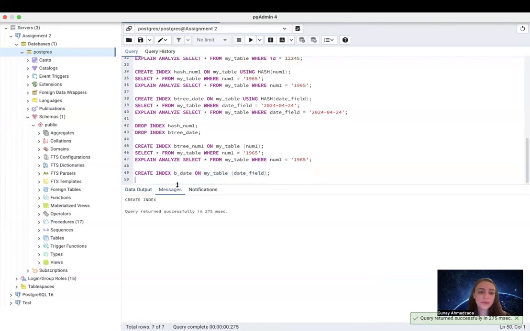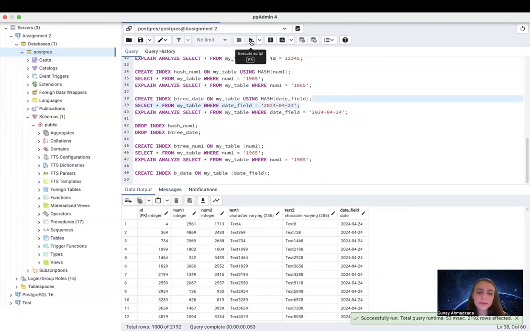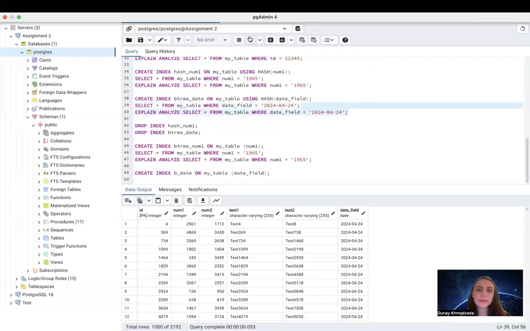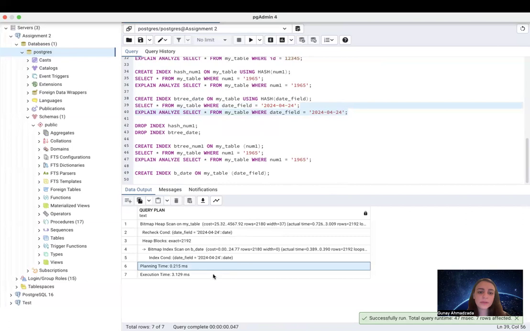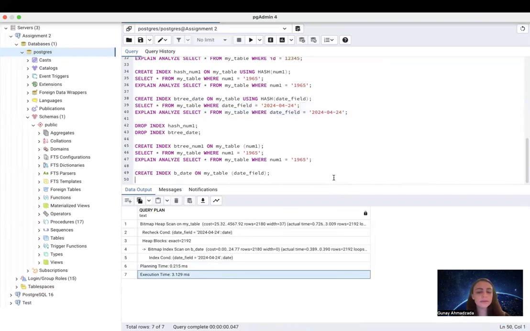And now our index for the date field is created, and let's analyze it. Let's select, okay, and analyze the execution time. Its execution time is 3 milliseconds, and if you remember, the execution time for the hash index was 5 milliseconds. Yes, that's all. I hope it was enjoyable to watch my video, and see you.